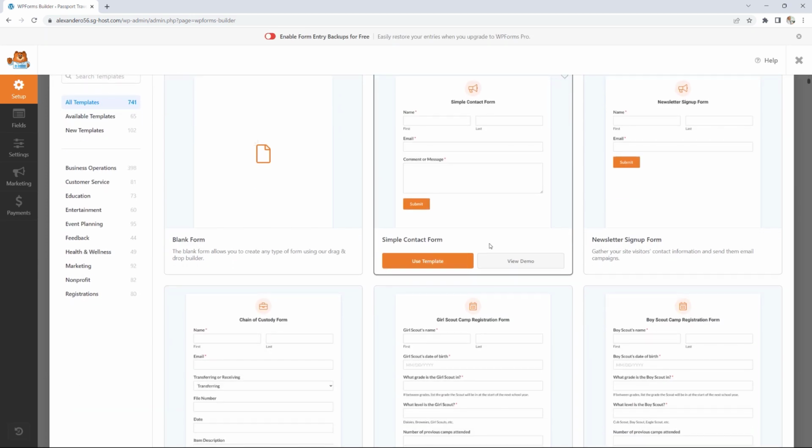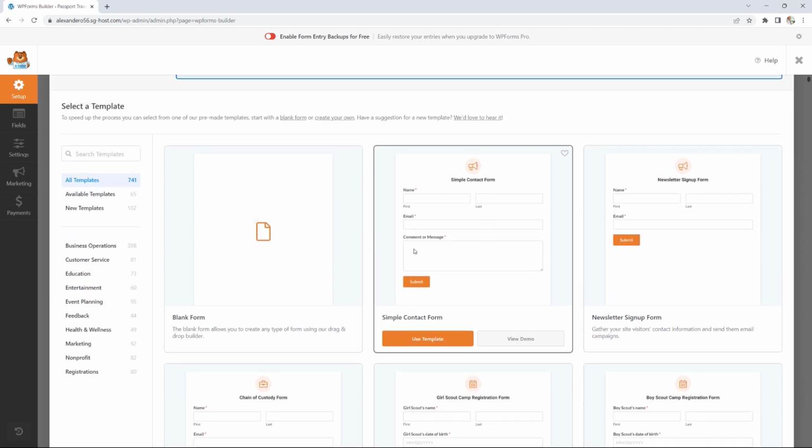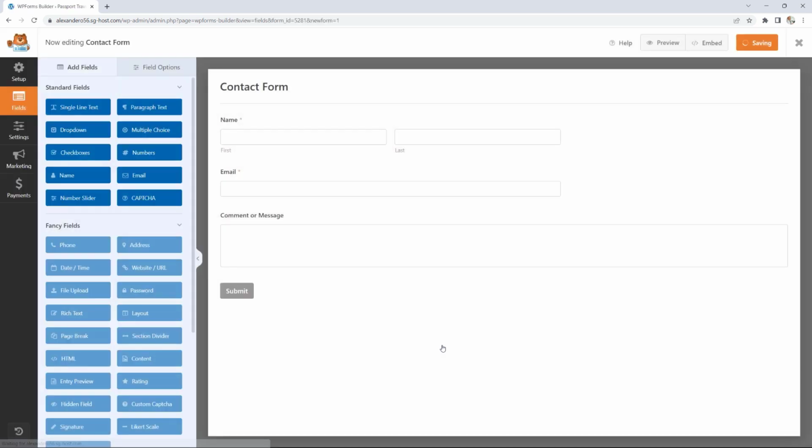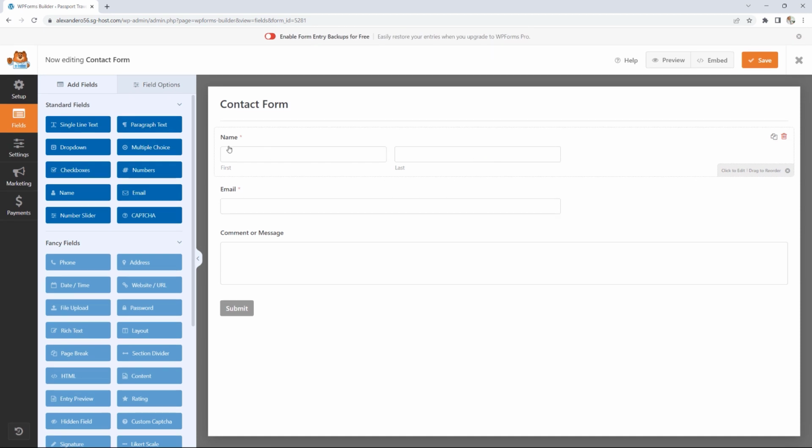Now in here you have a wide variety of different types of templates, but I'm just going to go with the simple contact form. It's the one right here. It has name, email, and message fields. That's enough. So I'll click on use template. Okay, and there it is. Now we can choose to add additional fields like a drop down or a phone box, things like that, but I'm going to keep these as they are.